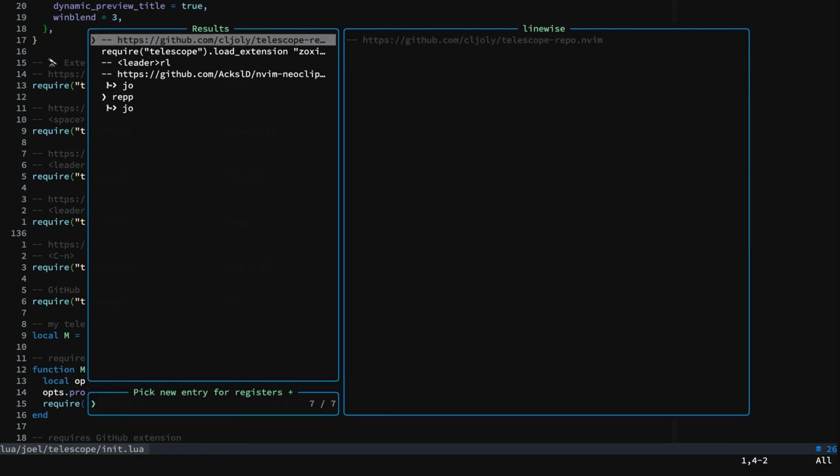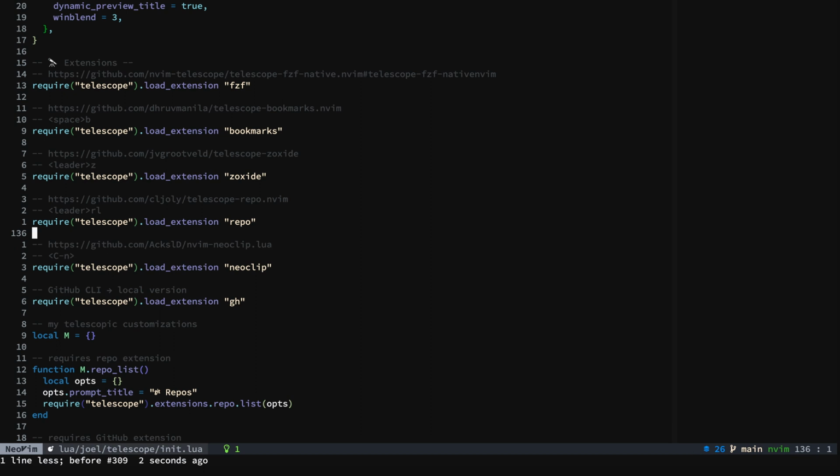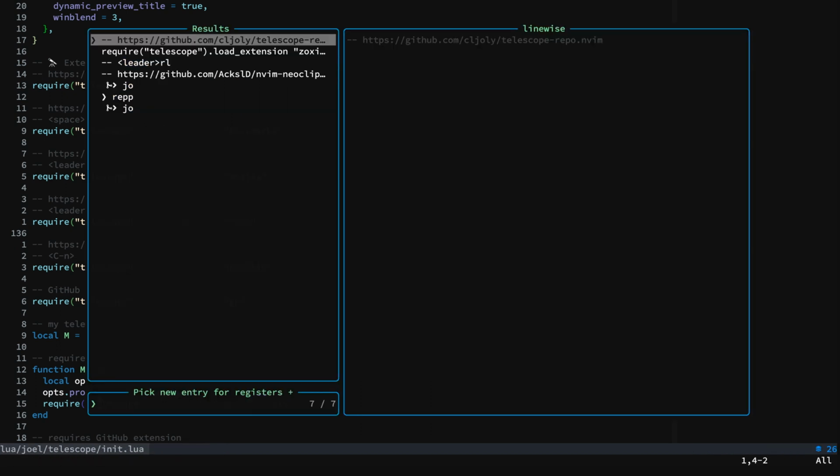So you can see here, if I want to paste this leader RL, you see, I get that. And let's say though, I don't want to paste it right now. And you can also do Shift P to paste before. So you have P and Shift P, and if you're in insert mode, you throw Control in front of those.